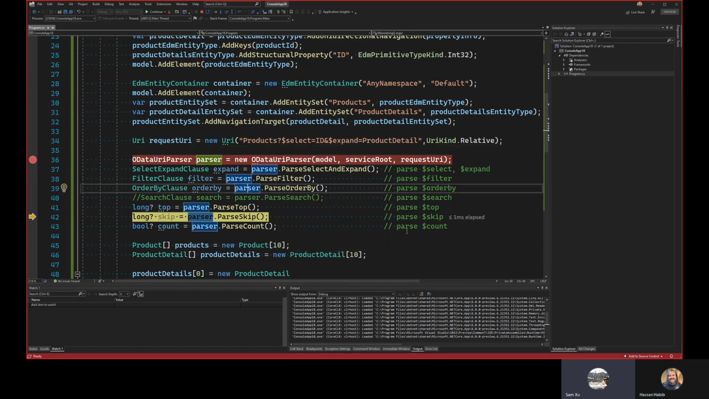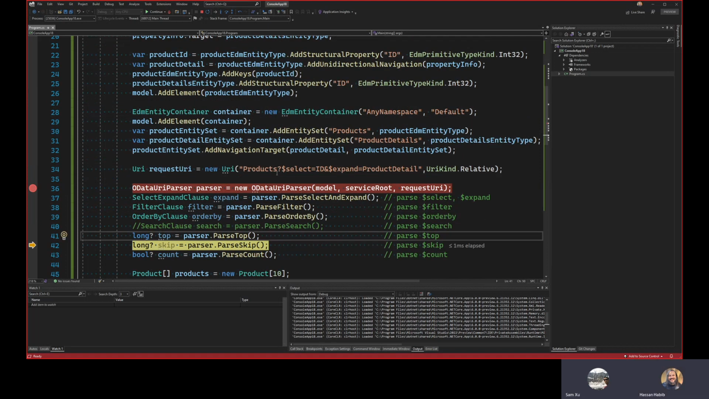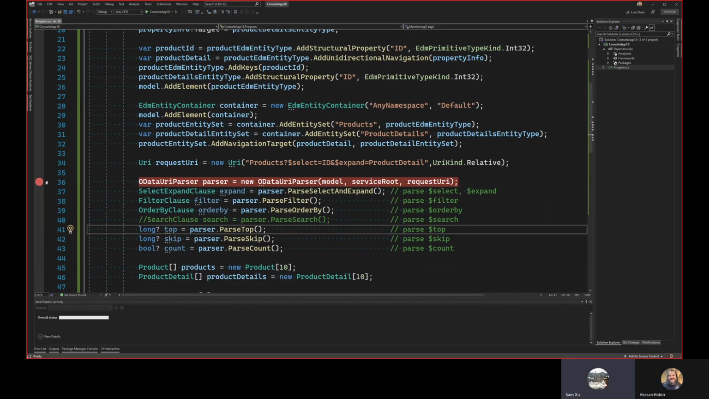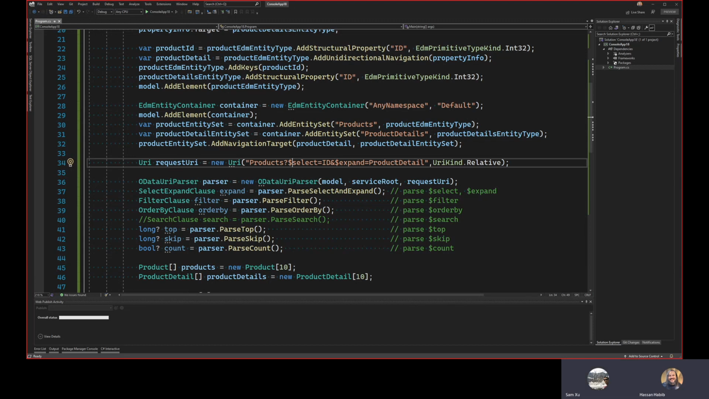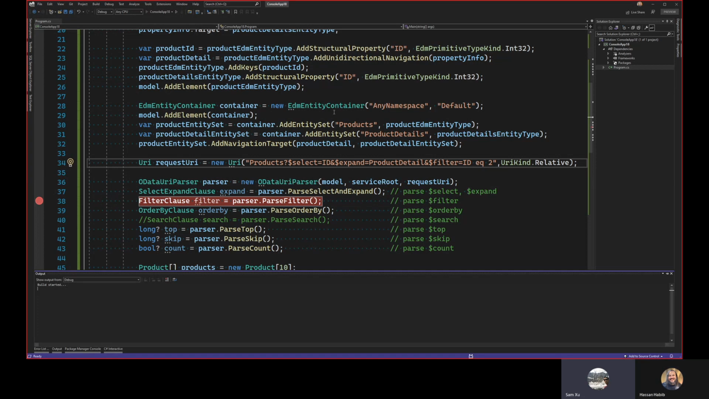So can we add a $filter to the URL so we can run it again? Do you want me to stop the debugging? Yeah, stop the debugging and add the $filter to the URL. Put $filter in there. Yeah. So we can say $filter equals ID equals 1, for instance, or 2. No, it's an int, we don't need the single quotes. Oh yeah, you don't need that. That's right. Okay, let's run it and put a breakpoint after the filter. Yeah, let's go here.